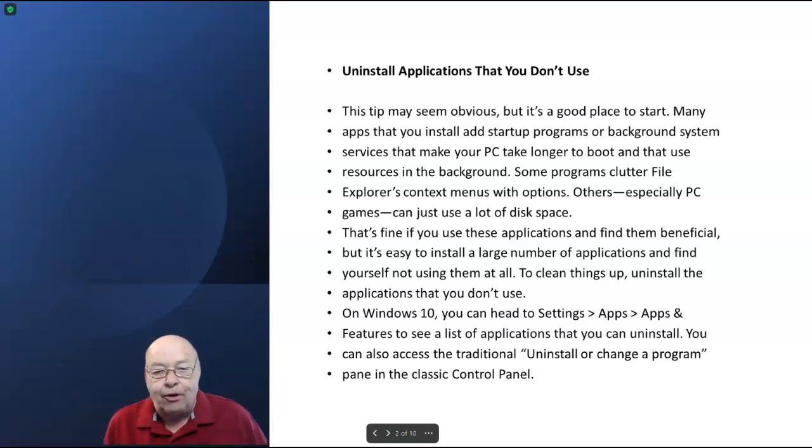Many apps that you install add startup programs or background system services that make your PC take longer to boot and that use resources in the background. Some programs clutter File Explorer's context menus with options. Others, especially PC games, can just use a lot of disk space. That's fine if you use these applications and find them beneficial, but it's easy to install a large number of applications and find yourself not using them at all. To clean things up, uninstall the applications that you don't use.